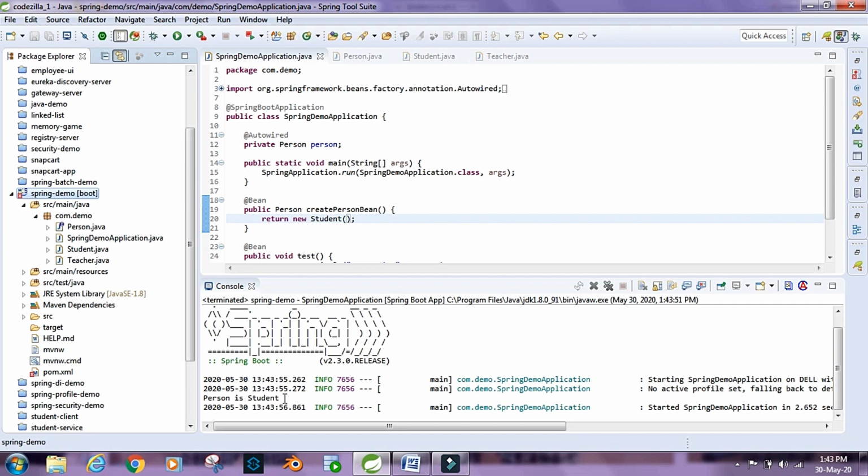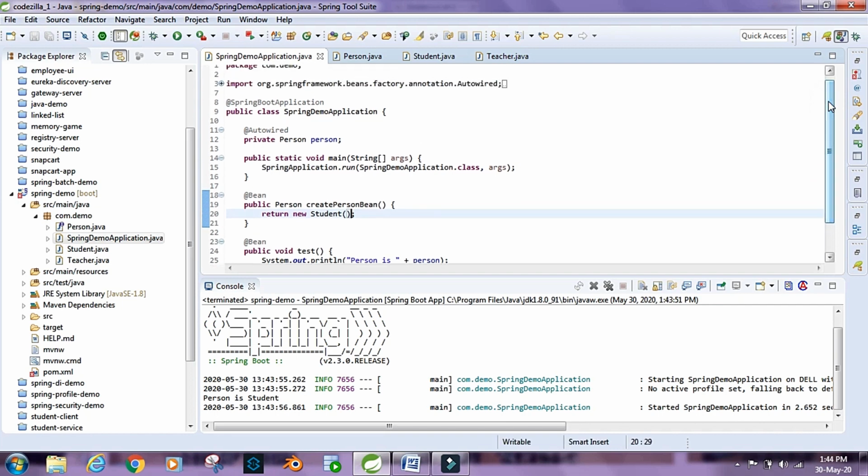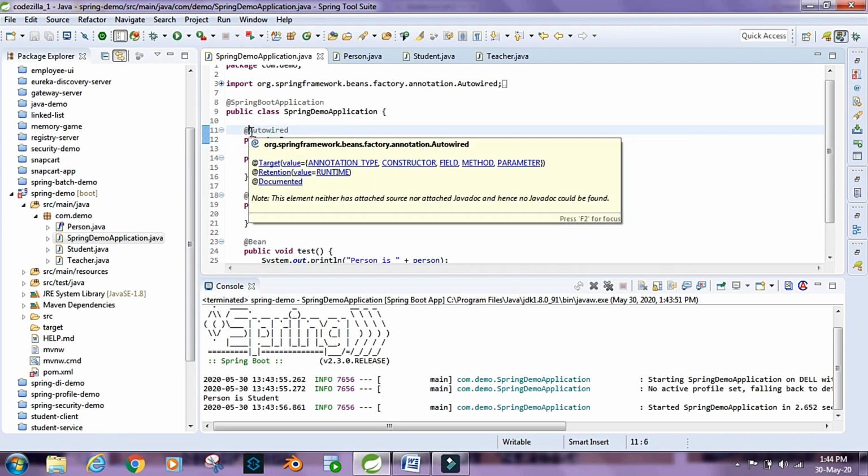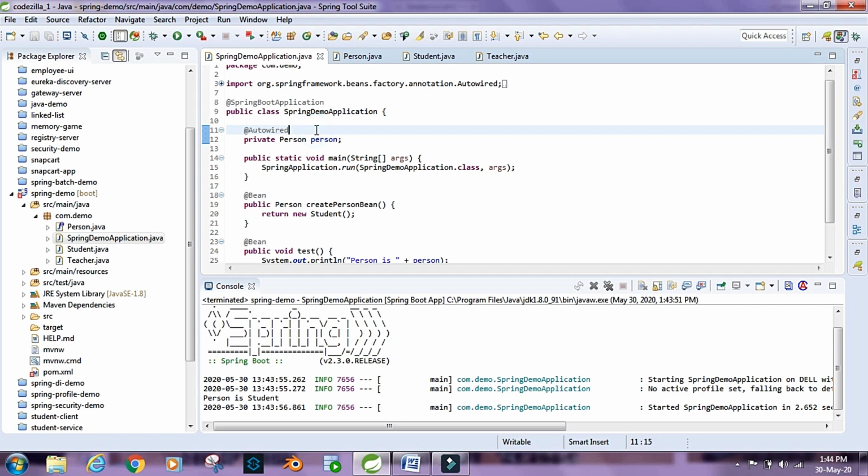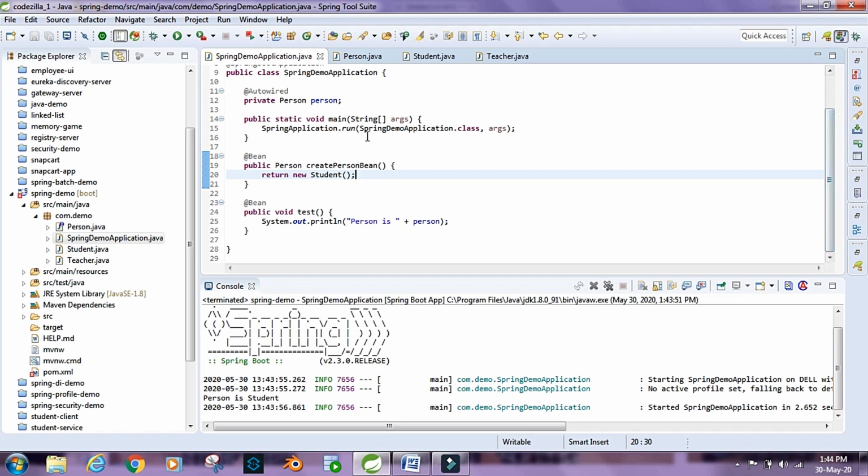So we get this message "person is student", and what we just did is we injected a type of Person into this variable called person with the help of the annotation @Autowired, right? So we are trying to inject a type which is Person into this variable called person using the annotation @Autowired. And since there is only one bean of the type Person, which is an object of the Student class, this person is injected with this bean, right?